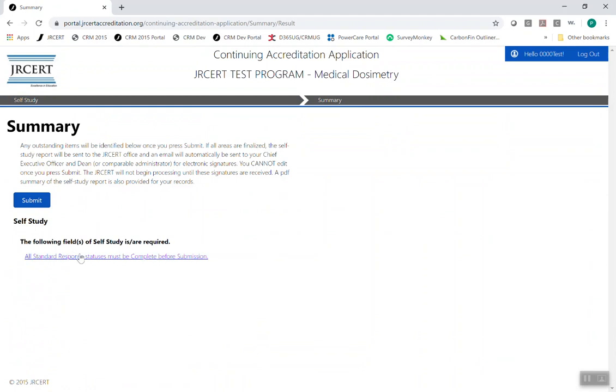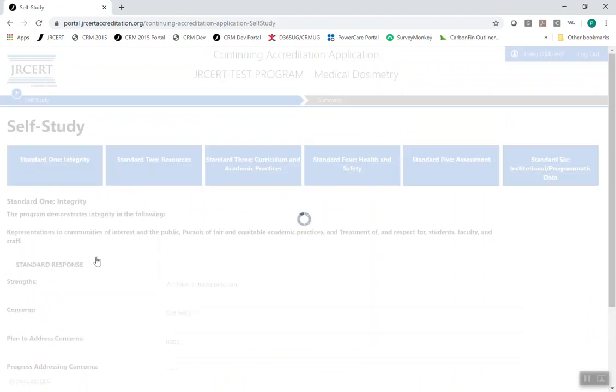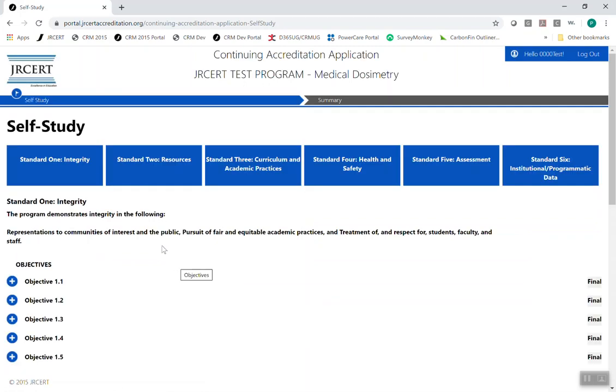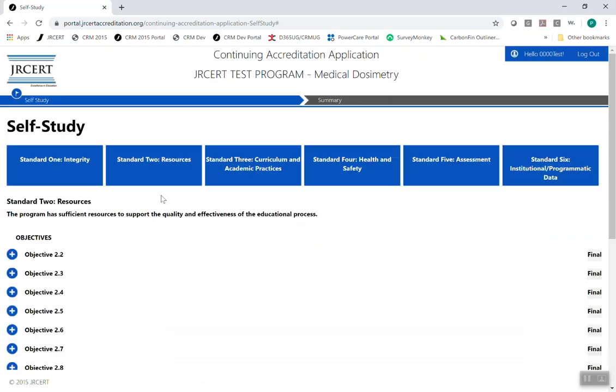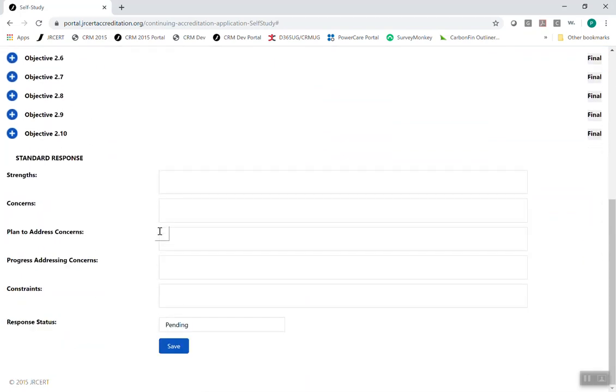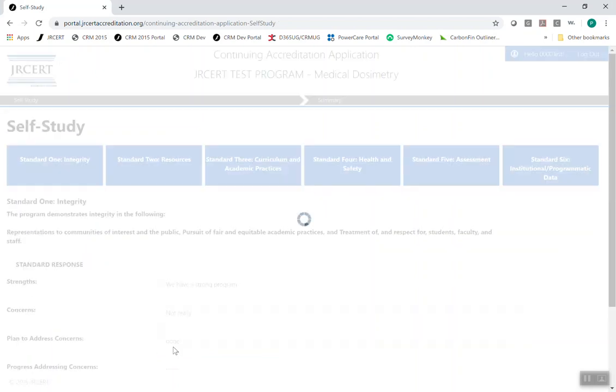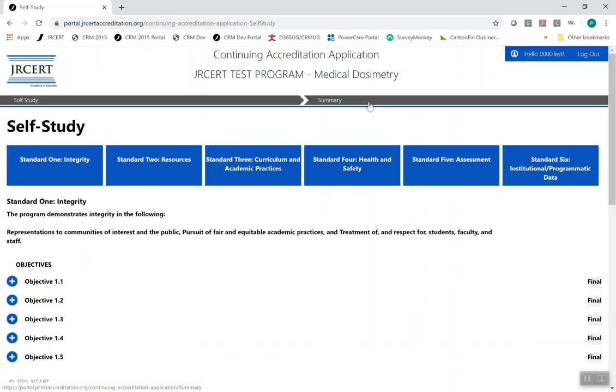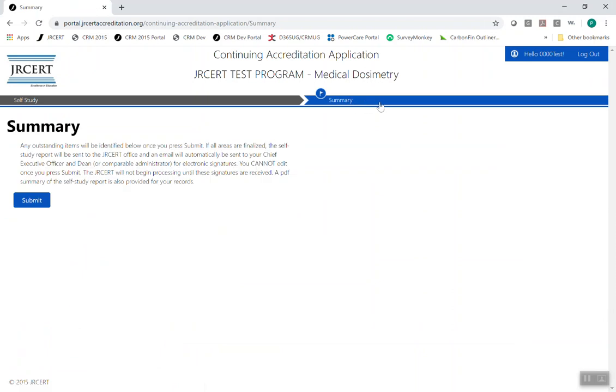If there are any standards without a status of complete, you will again receive an error that says you must complete these before submitting the self-study. If you receive an error, simply return to that standard and complete it by changing the status. After the errors have been corrected, return to the summary page and click Submit once again.